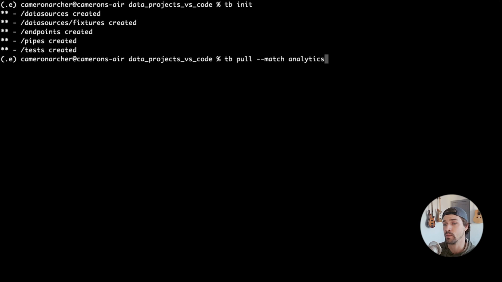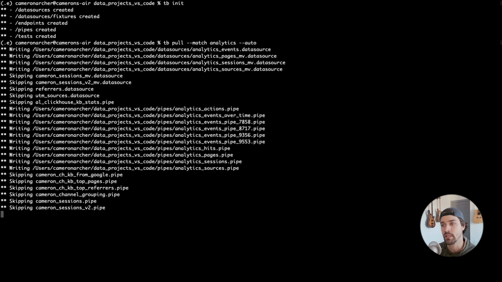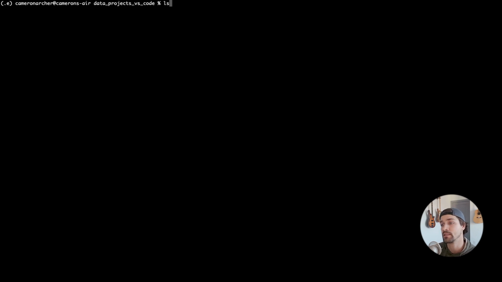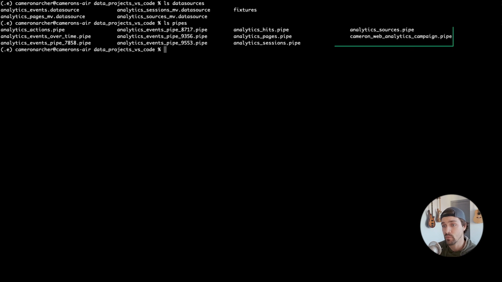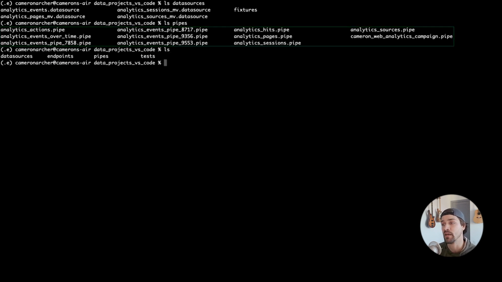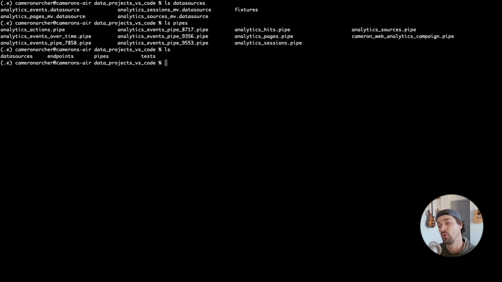Once authenticated, we can pull some files and use the auto flag to drop them in their respective directories. So now if we list the contents of the data sources and pipes directories, we'll see we have some resources in there. Now keep in mind that Tinybird will put all pipe files in the pipes directory by default, even if those pipes are published as endpoints. In fact, the only reason there are two folders is so that you can logically organize larger data projects. Functionally, it doesn't matter where you keep those .pipe files. Do what works for you.